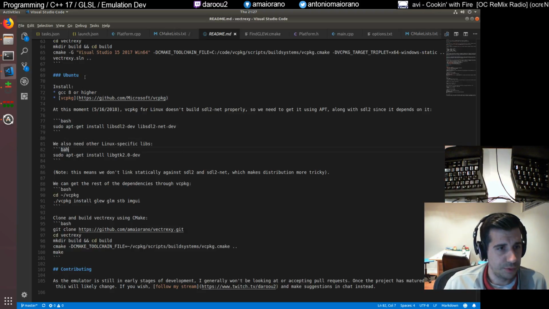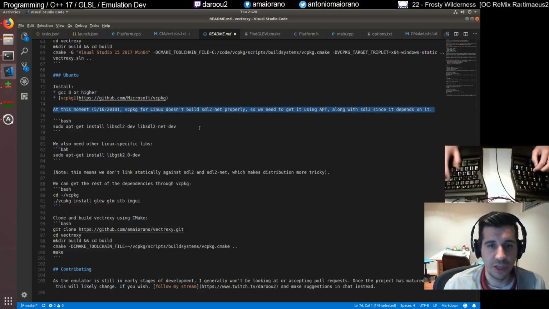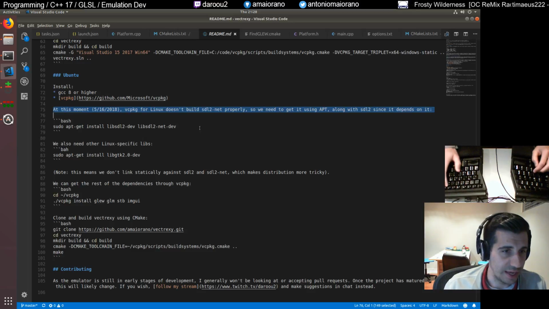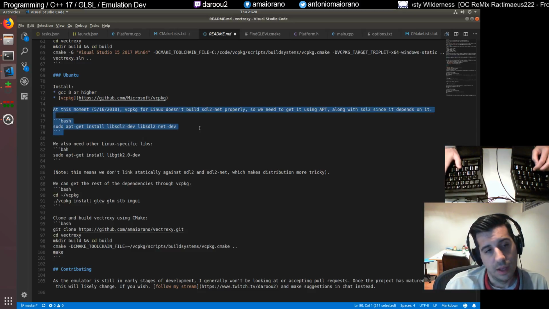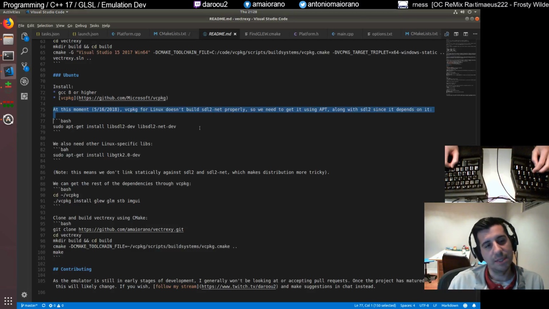So that's still something I need to figure out. Now, for Ubuntu, I see here GCC 8 or higher, VC package. So this I can remove. At this moment, VC package does not build SDL2net properly, so we can remove this, which is kind of nice. All of this is gone. Although I might need to say something about sound IO here. That's one thing: for building purposes, you probably still need to install libsound IO.